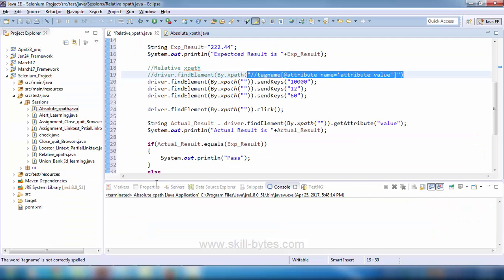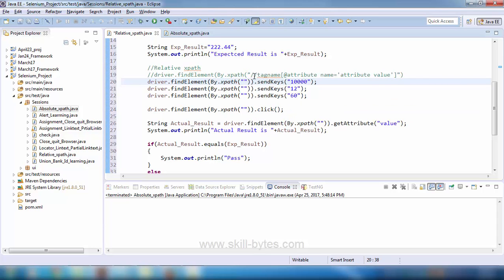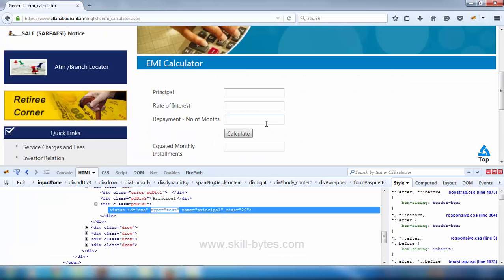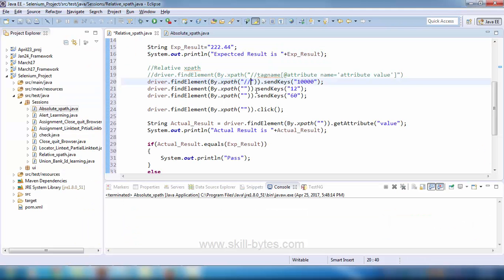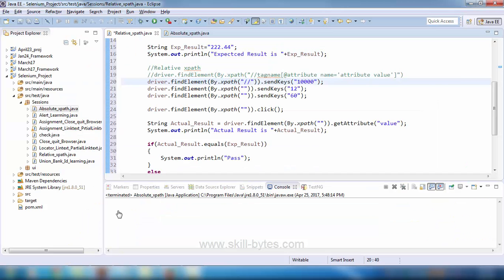So how exactly to go about it? First, I need to follow the same instruction. What is it? Double slash. If you closely observe, we are writing the XPath for the particular element. We are not even going through the hierarchy level. Based on whatever attributes we have for the particular element, we are constructing our own XPath. So what is the tag name in this case? The tag name is input. So shall I type input?